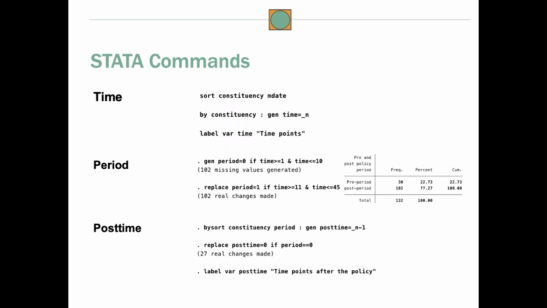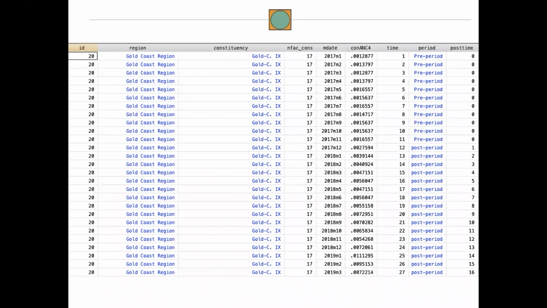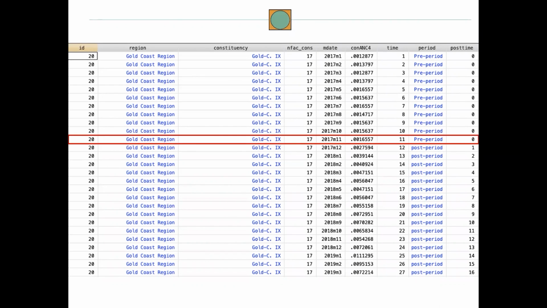And so going forward, we're going to use the time variable that we've created. But note, you can also use the end date variable because it provides the exact same information, but it's just presented in another way. This is what our data looks like, and I'm only listing the observations for one of the constituencies in the data set, specifically Gold Coast 9. So in our data set, we added 3 variables from what we started with. So we now have 9 variables. And I want us to remember that November 2017 is the 11th observation or data point in the time variable. And so this is important going forward.